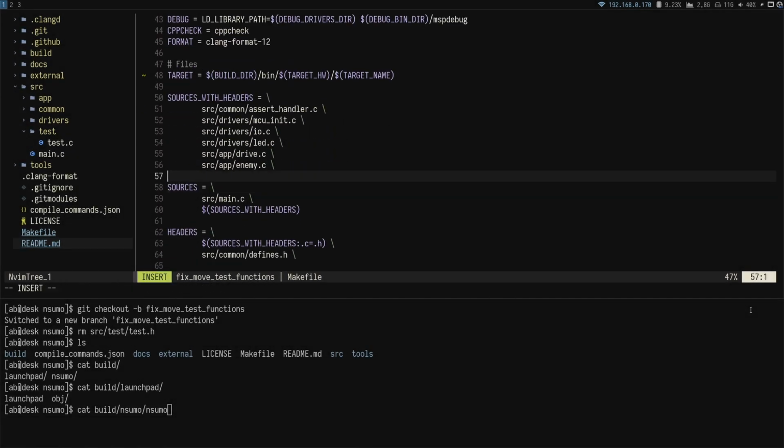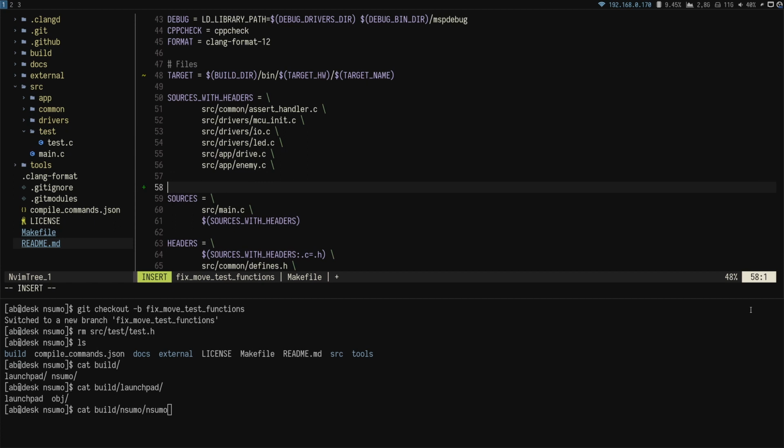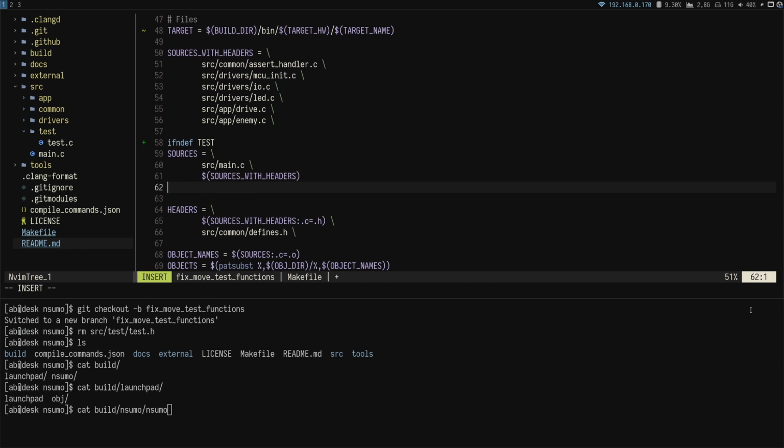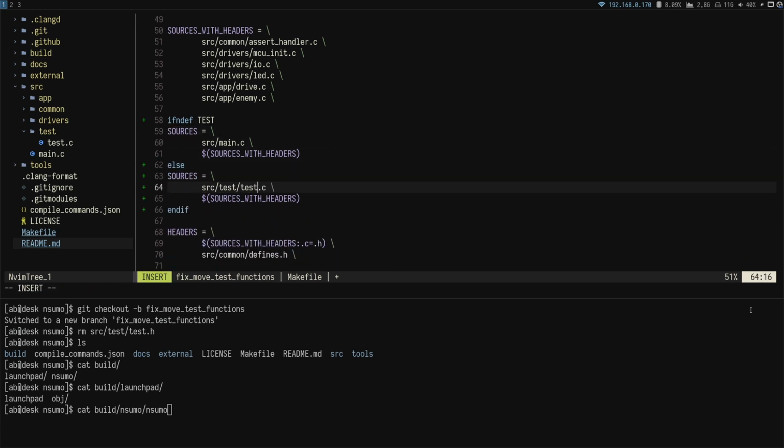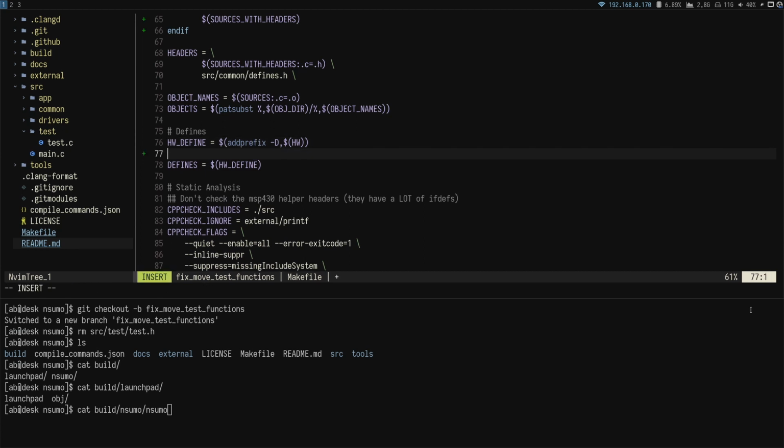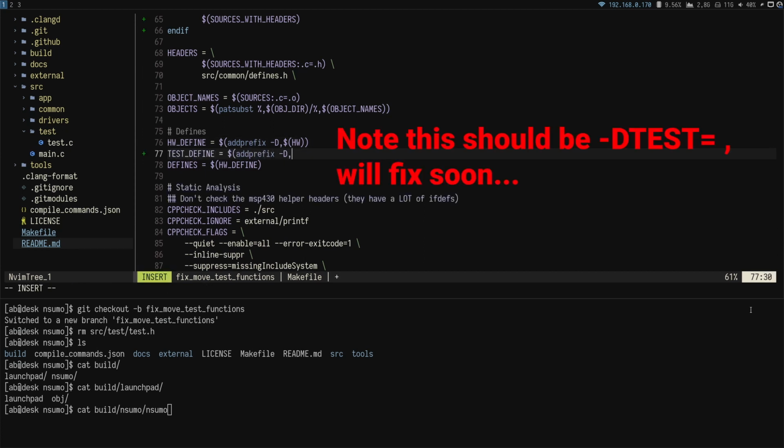And as I said before, I'm adding a way here to switch between the two different main functions that I have now. So the main function inside test.c and the main function inside the normal main.c. So if I pass a test function or want to build a test function, I'm going to build using the test.c file. And if it's a normal build, I'm going to build with the normal main.c file. And then under the defines, I add another variable for the test define. And I add this in the same way as the hardware define.